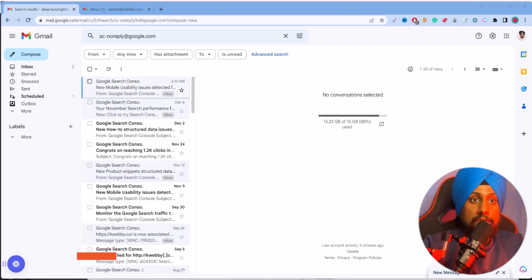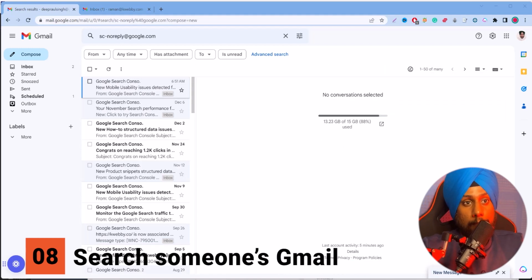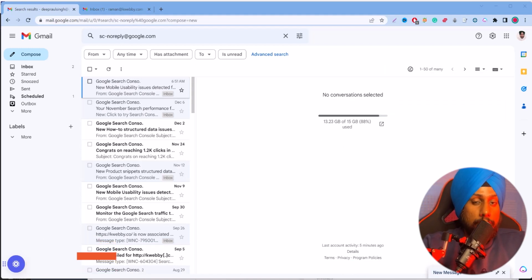And the next is search someone's Gmail for them. I know this seems to be overwhelming for you, but this is a little trick that can help in your workspace. Suppose you have a colleague right beside you, and he or she is not able to search something from the email, and he or she will love you for it if you are able to do that for them. You can easily do that.